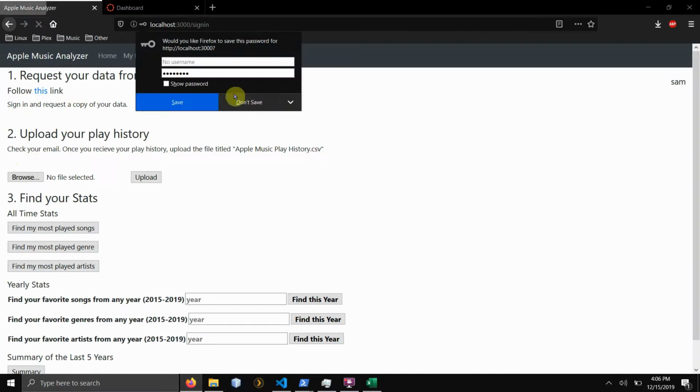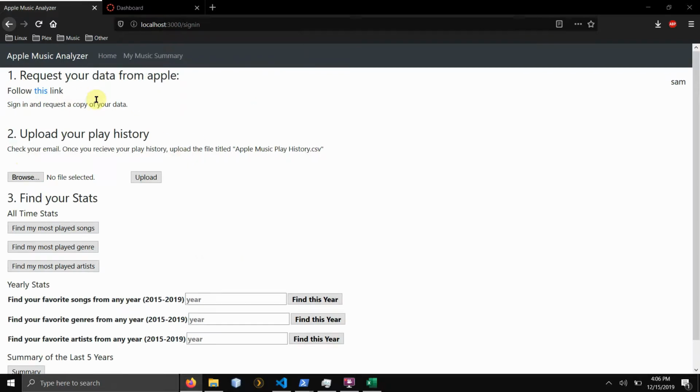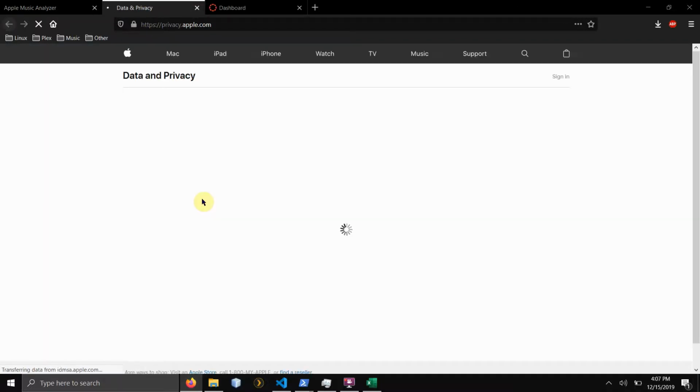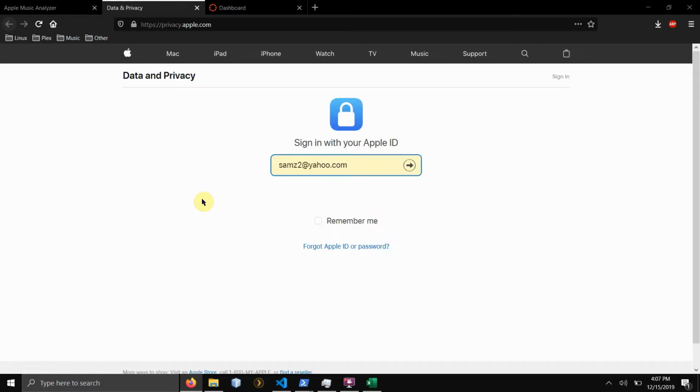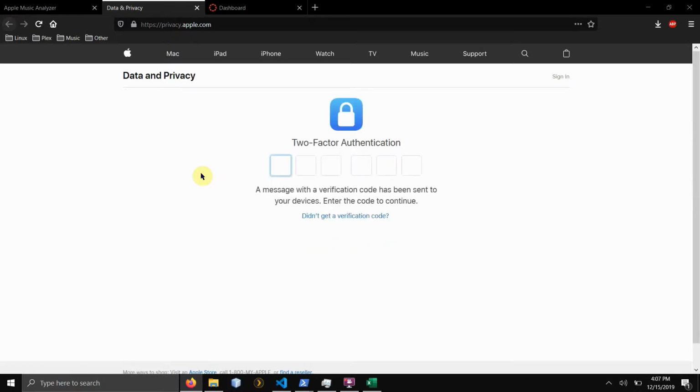And so I'll go back to the account I had created with the database. Once you're signed in, since I'm not able to access anyone's Apple Music play history, you can follow this link here. It takes you to Apple's webpage where you can request the play history from, and they use two-factor authentication.